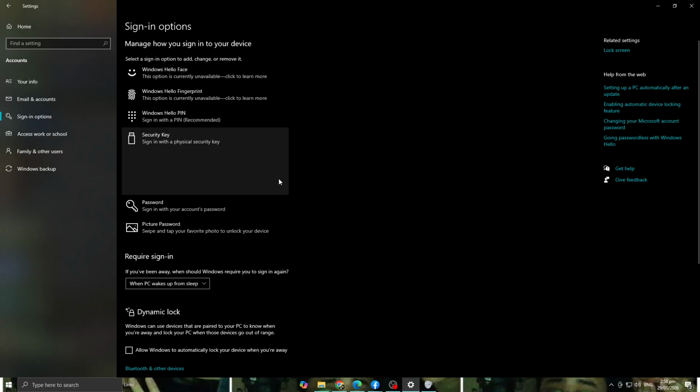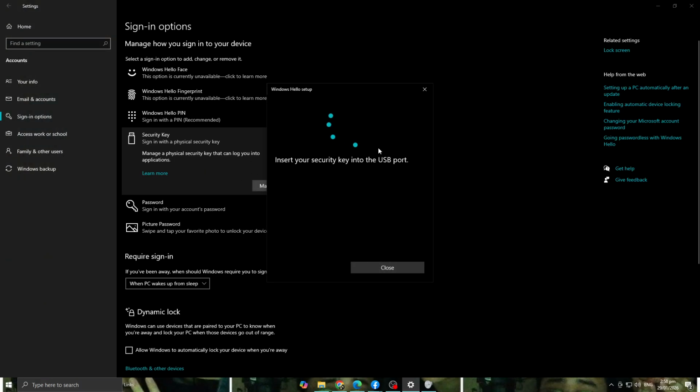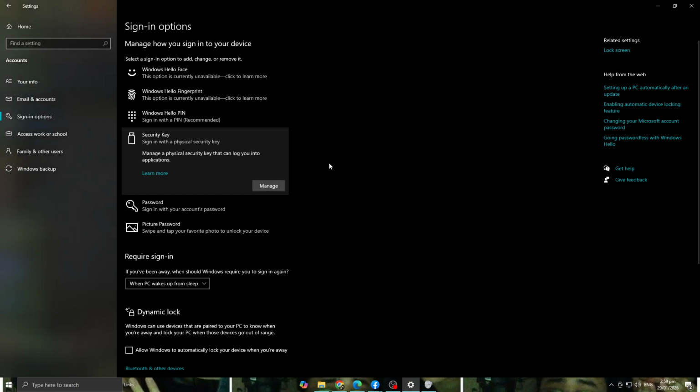And here, Security Key. This one is a physical security key that can log into applications. But right now, as you can see, it says insert your security key into the USB port. We don't have one. So yeah, that's why we can't use that.